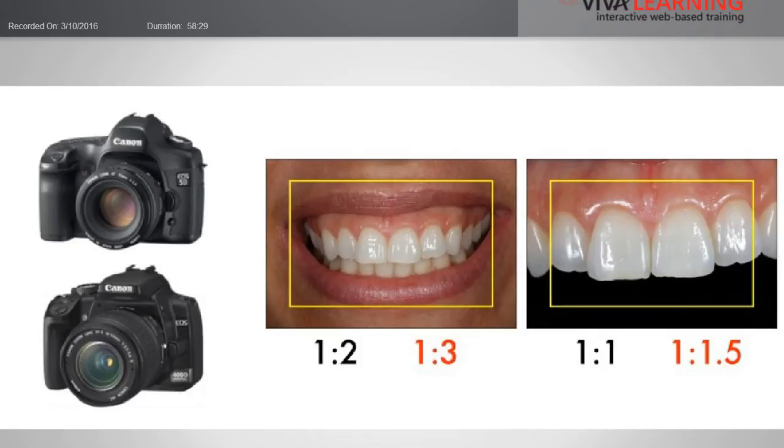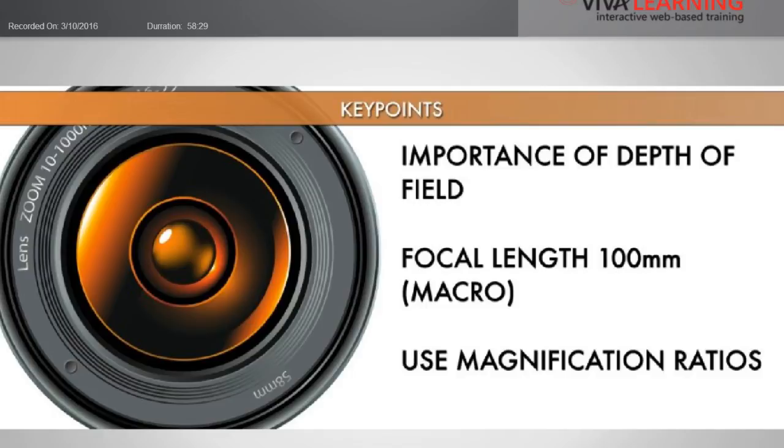Whereas if I used a 1 to 2 setting on a small frame sensor camera, I would actually end up with the photograph masked, sort of marked out there in yellow. So it's a little bit confusing sometimes, but if you want more of an explanation of magnification ratios, go back to the Art of Digital Dental Photography webinar. But it is something that you need to use to have reproducibility.